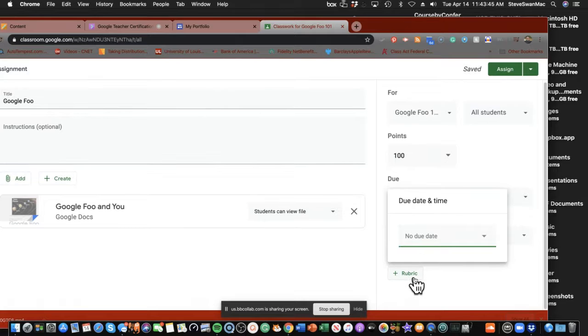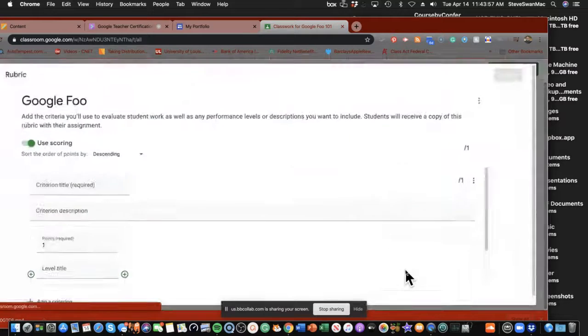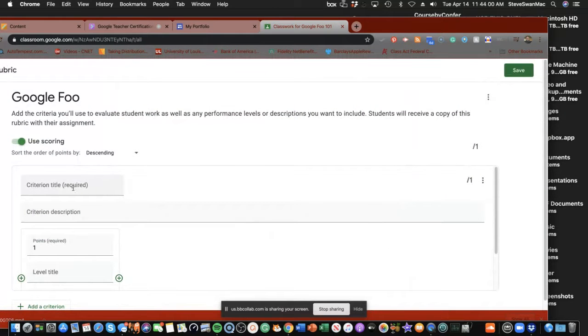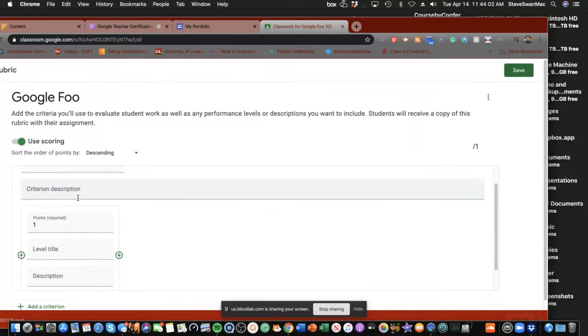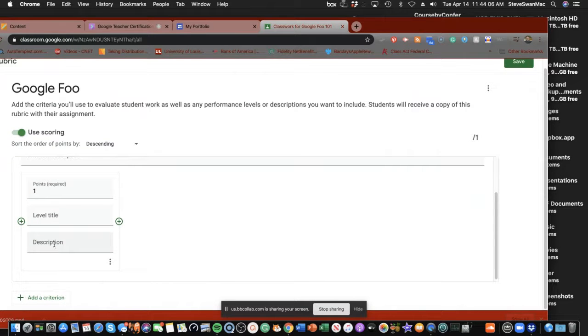Simple. The other thing that's really cool is down here, and this is brand new, and it's not on the test as far as I know, and that is the rubric. Now, this is just really nice. So it's saying you can create a rubric, and you go in here and you basically start by giving it a title, descriptions, you can give the points, you can give the level title, description. In other words, you got to build it all.